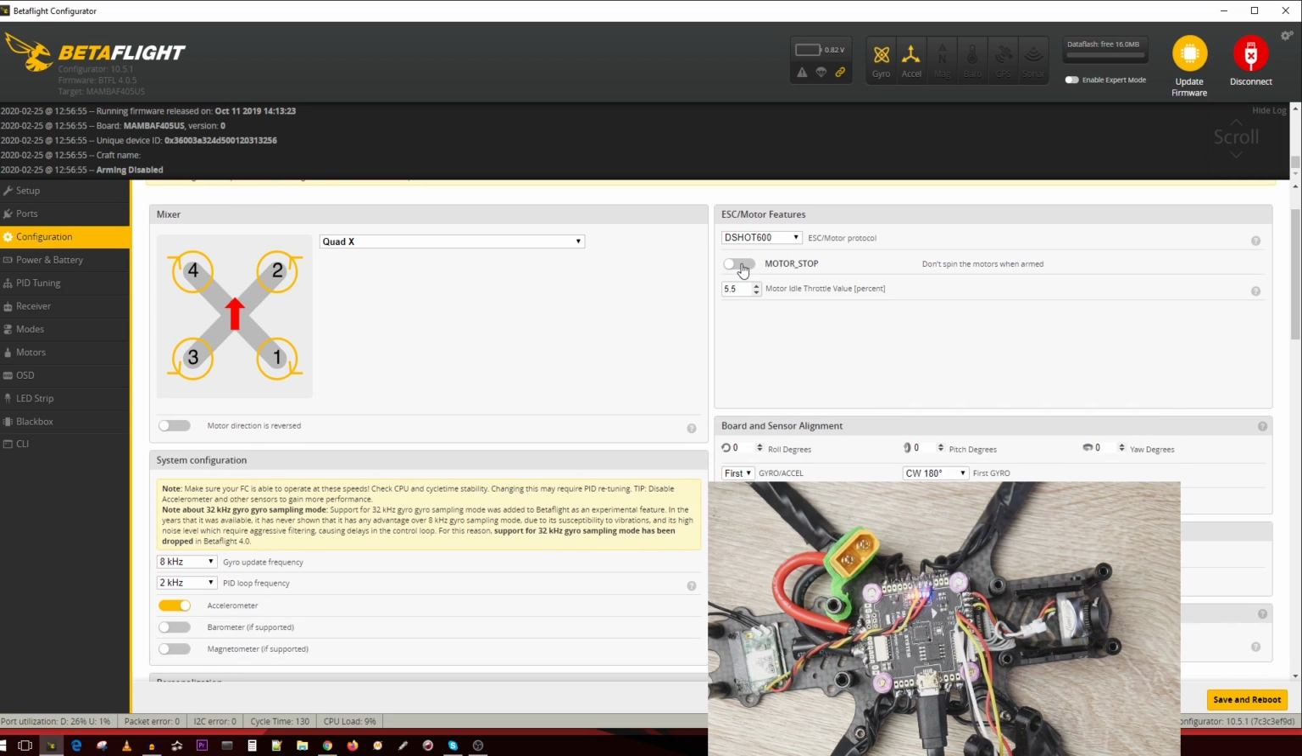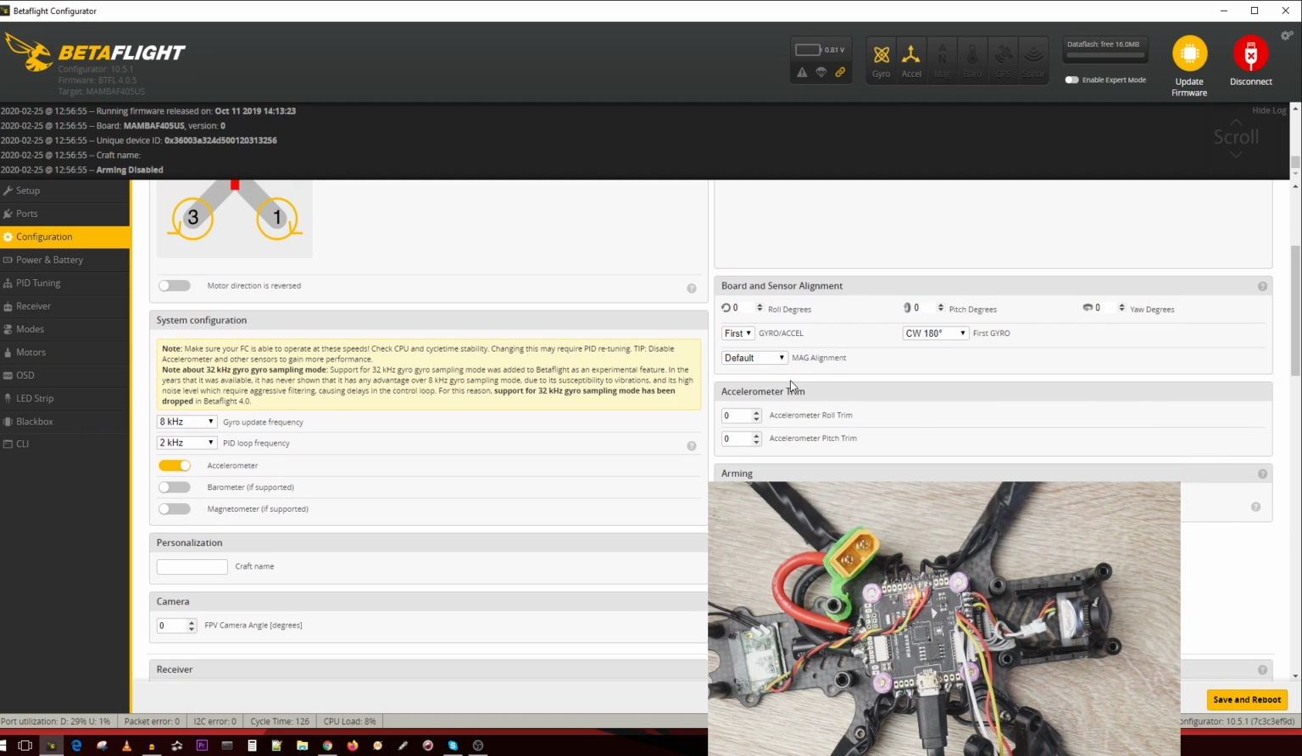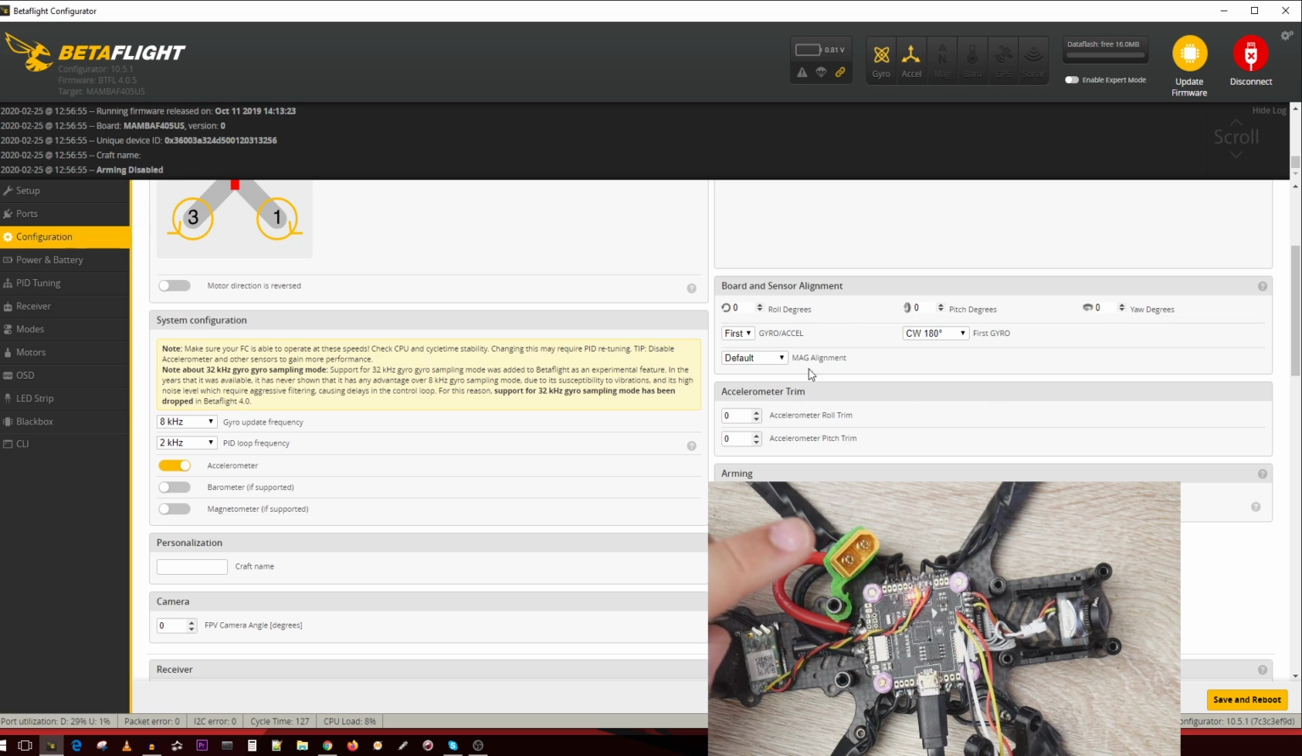Motor stop. If you want the motors to just not spin when it's armed, then you'd want to set it up like this. If you want them to spin at a very low throttle, then you want to disable it. Everybody usually keeps the motors spinning so you know when it's armed. And these are the alignments, which I've done a separate video on. You don't have to deal with this if you've installed it the exact correct way where the arrow is pointing forward. This is where you'd want to modify everything to work here.